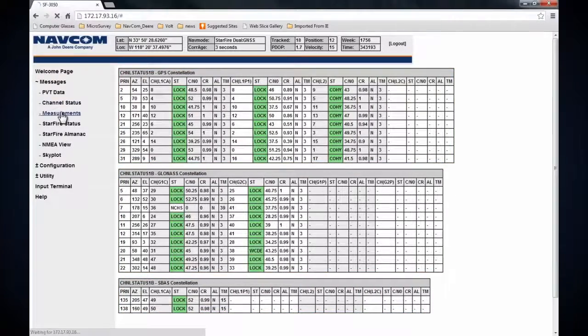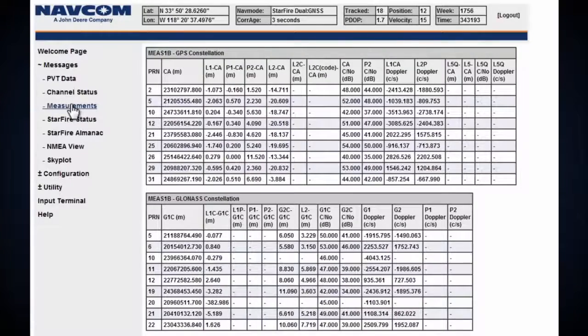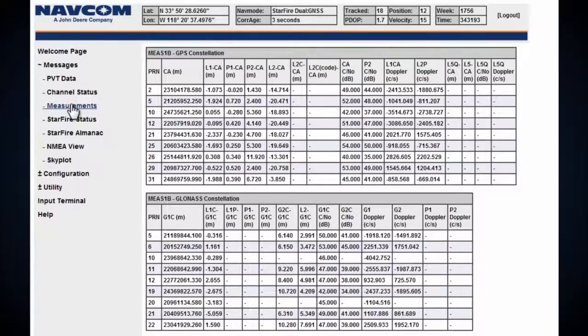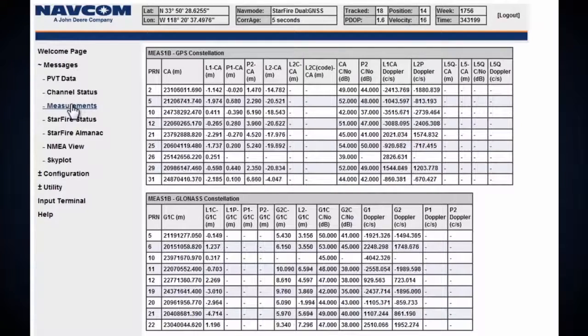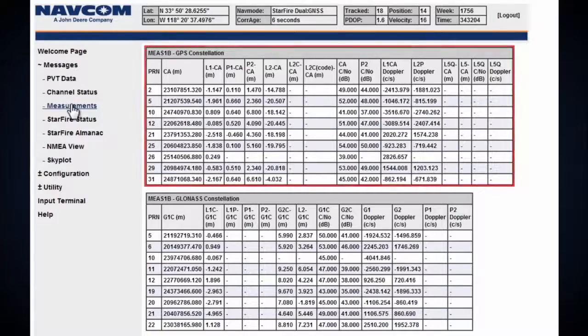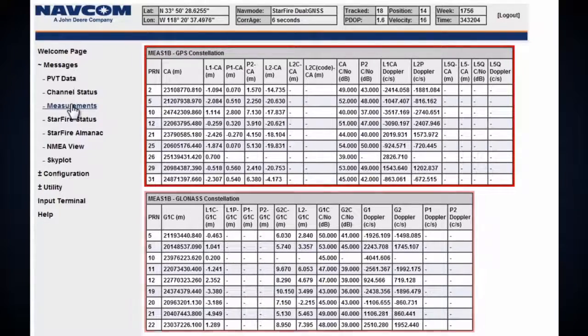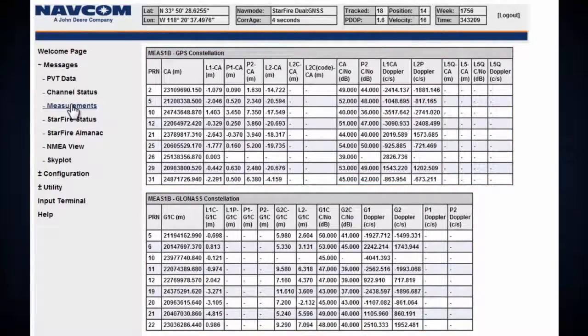The next web page is Measurements. This screen shows the MEAS1B output stream from the receiver, which contains raw measurement data collected from the receiver's tracking channels. Measurements are tracked from both the GPS SBAS constellation and the GLONASS constellation. Raw measurements can be post-processed to achieve precise point positions.